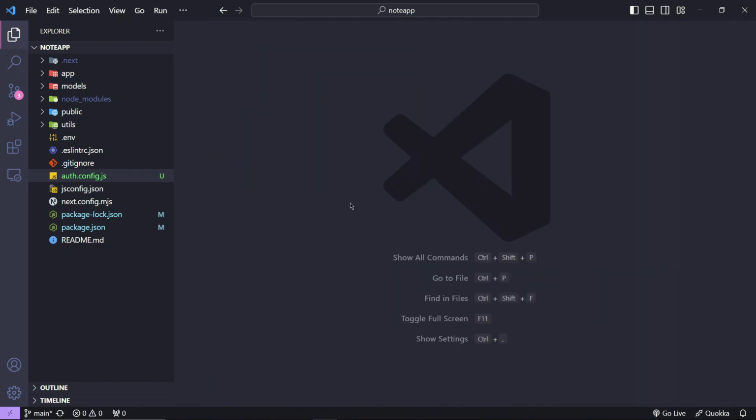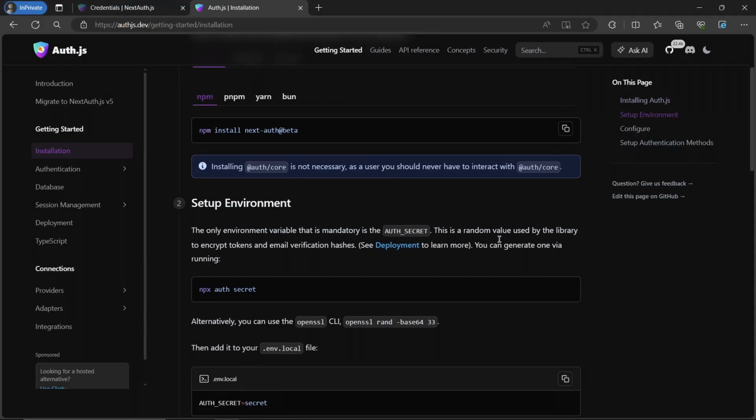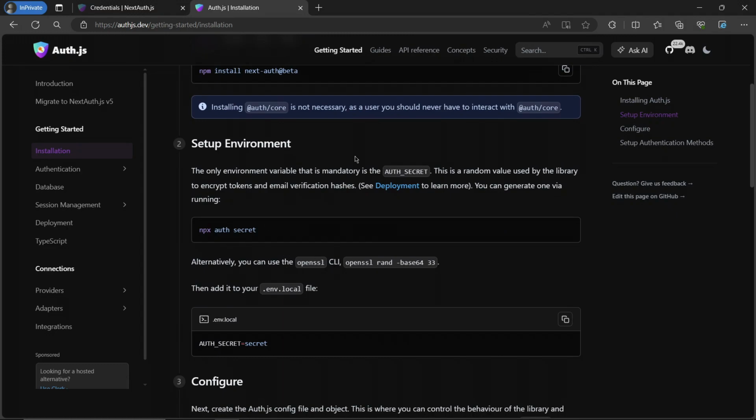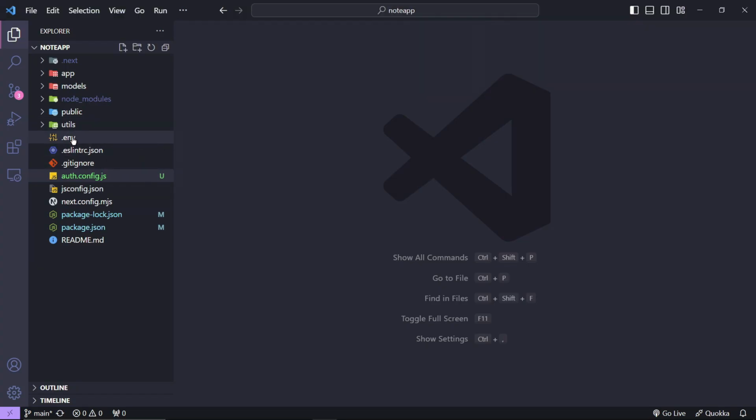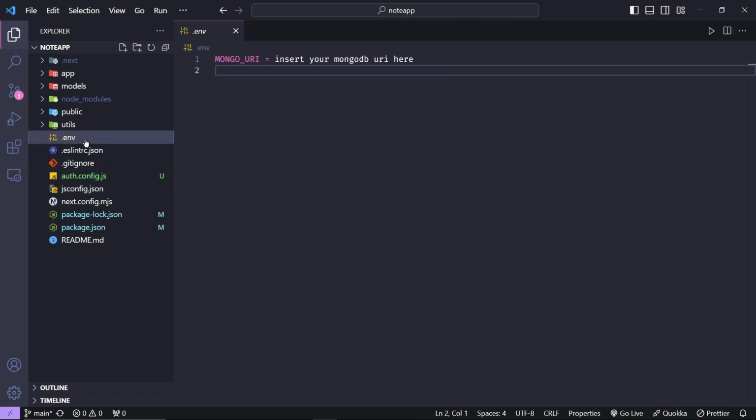Close this. Also, we have to set up the auth secret in our env file. Open the env file and declare the auth secret. This will be used to hash the cookies.